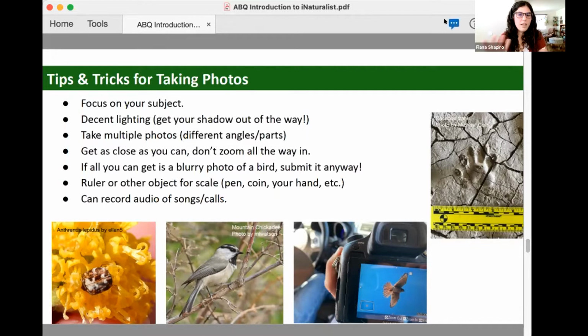Try to have good lighting. Obviously, you can't control that, but try to move so your own shadow's not in the way. Try not to have the sun right behind the subject or washing out the thing you're taking a photo of. So try to pay attention to those things so that the coloring is more accurate and it's easier for people to really see that sighting.